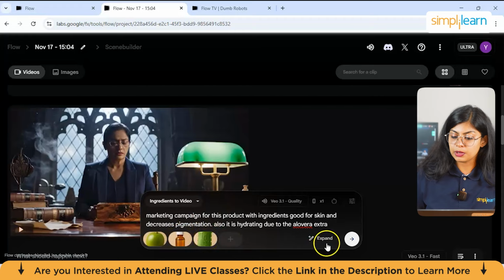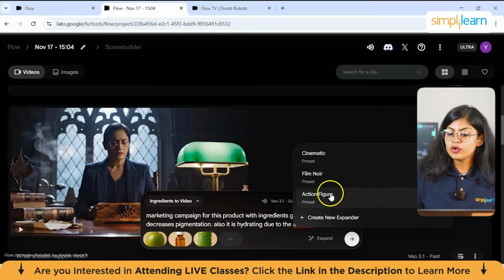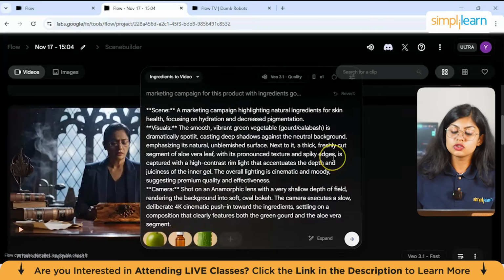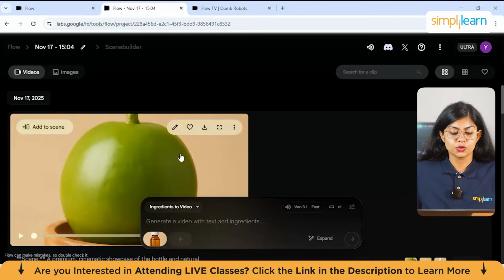and I'm asking it to create a marketing campaign. Now talking about this expand, it gives us 3 options to expand it. Firstly is cinematic, then film noir, and action figure. If you press on it, automatically it will expand the prompt, so you'll have a better generation of the marketing campaign or even any kind of content, videos, or pictures that you're creating. So let's just generate it. Now let's see the output.